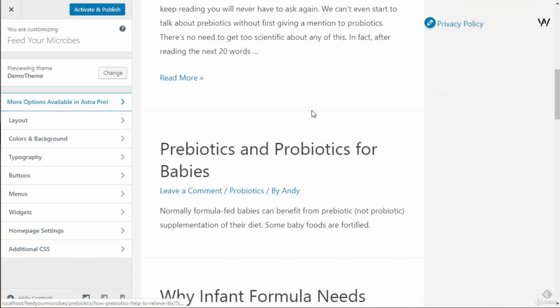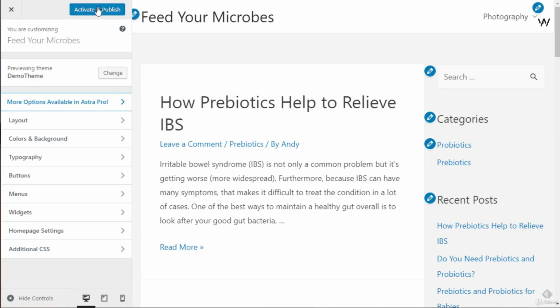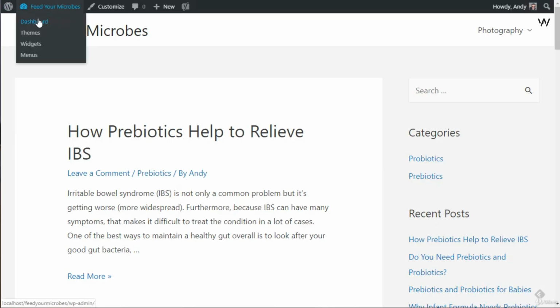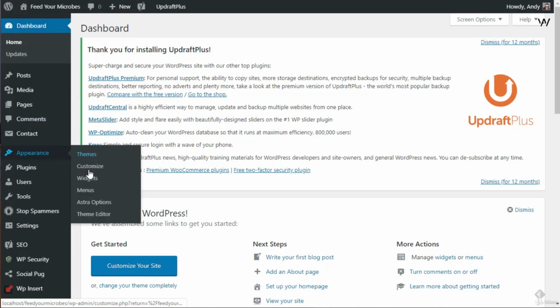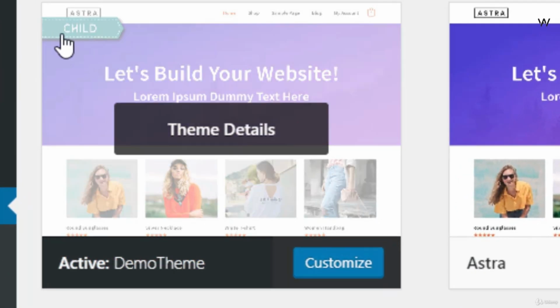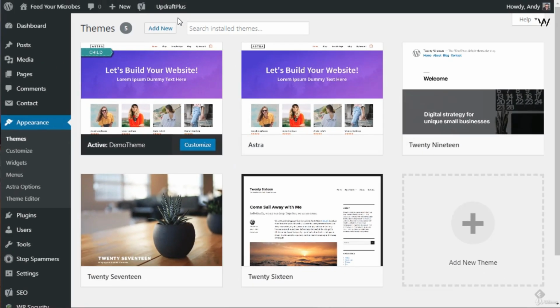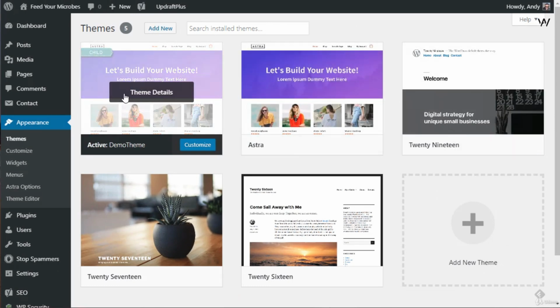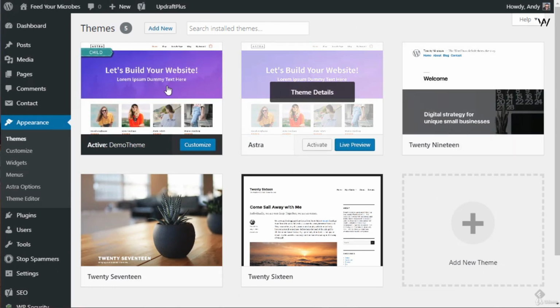And what we're seeing now is the child theme being used. Let's activate and publish. And now if we close this screen, I want to go back to the Appearance Themes screen. You'll see that our demo theme is now the active one. And you can see up here it says child. That just indicates to us that it is a child theme and that whatever we do, don't delete the parent theme. So we can now make changes to this child theme, and if the parent theme updates, we don't lose those changes.